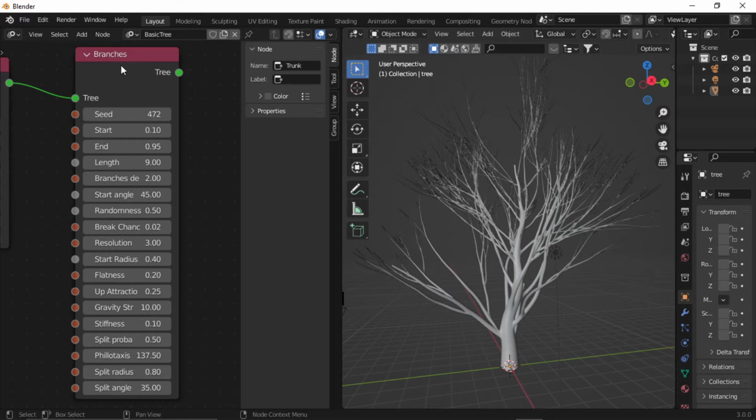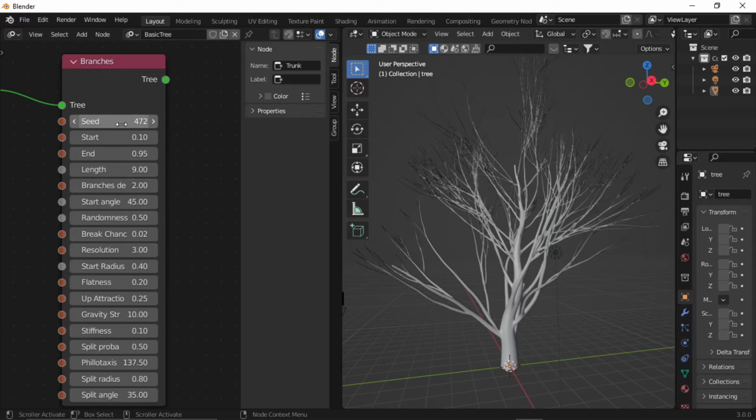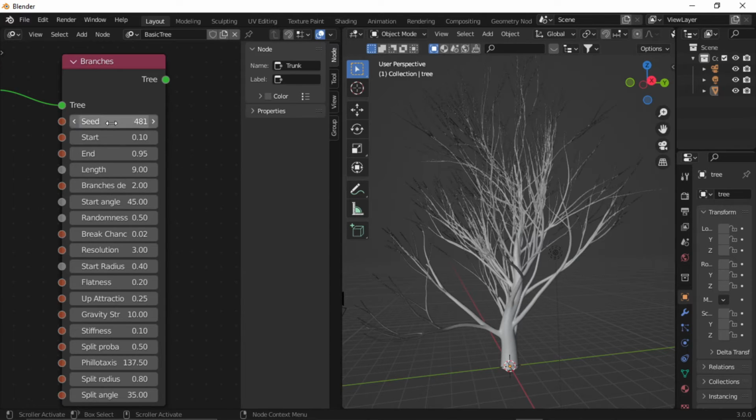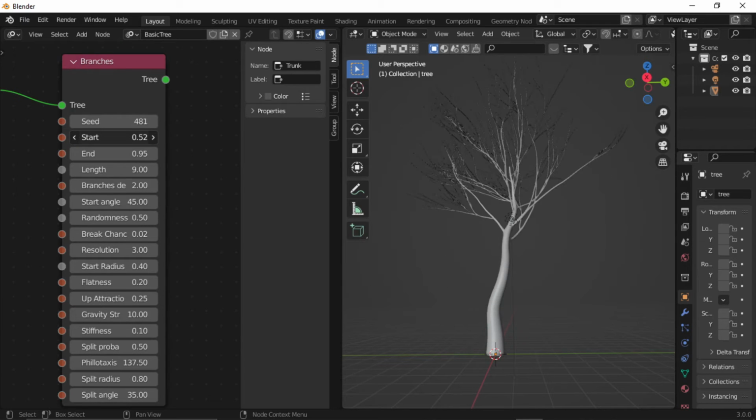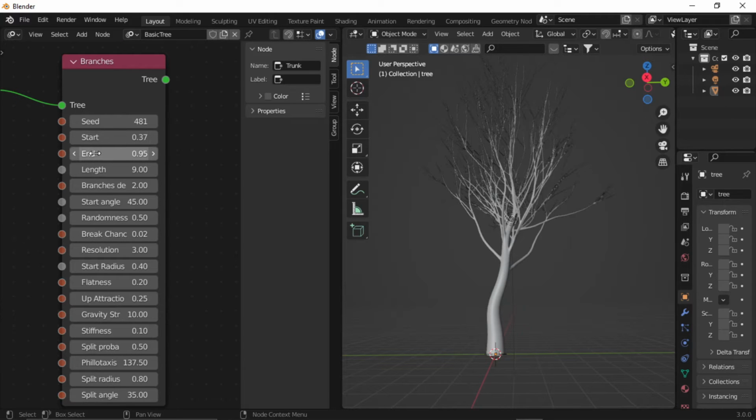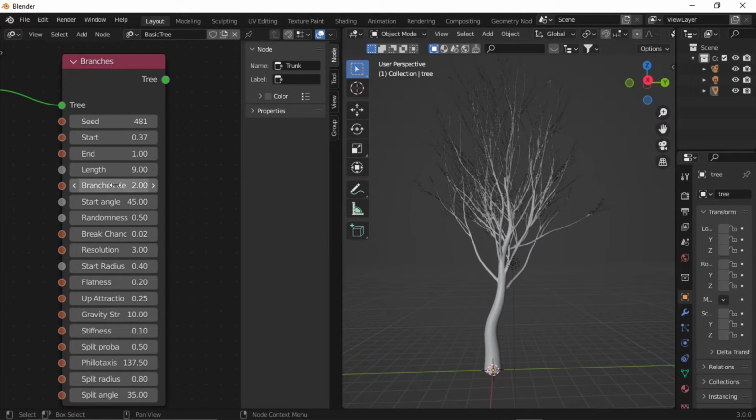Alright, so this branch node has many options. I have just split the workspace to view it better. Now let's start with the seed. Again it is the random seed value. Start is the starting of growth of branches from the bottom of the trunk. So if you increase the start, it will go up, and similarly the end. So always keep the end really up, more than 1. Then length, again the length of the branches, so shorter or longer.